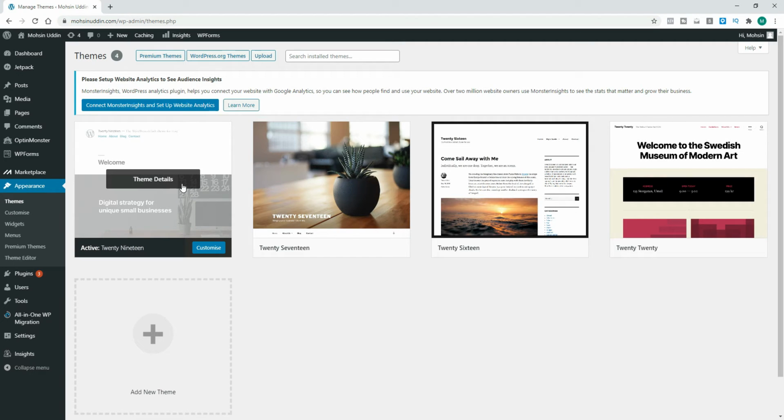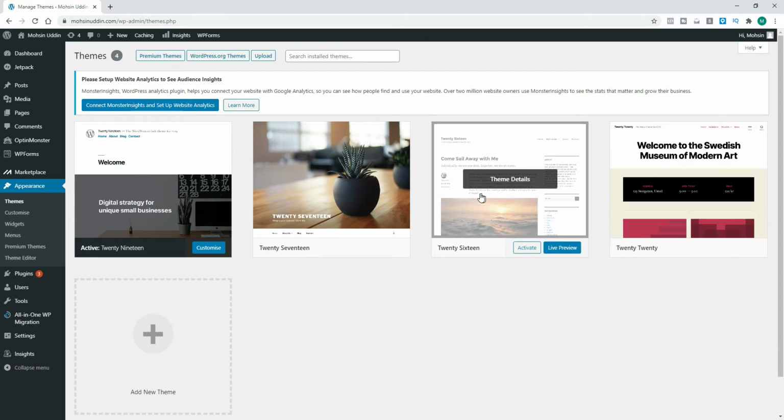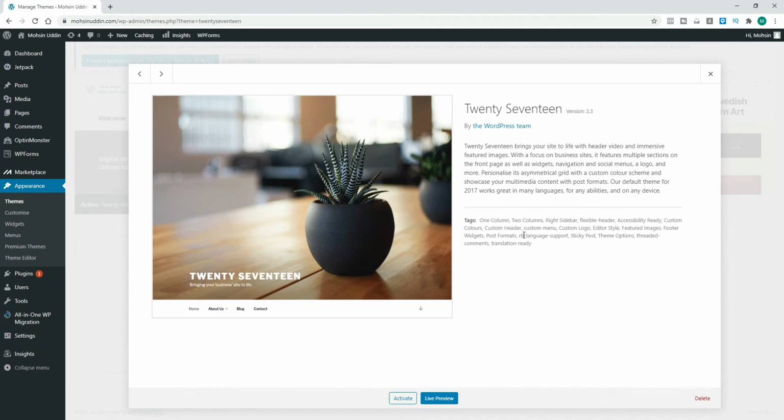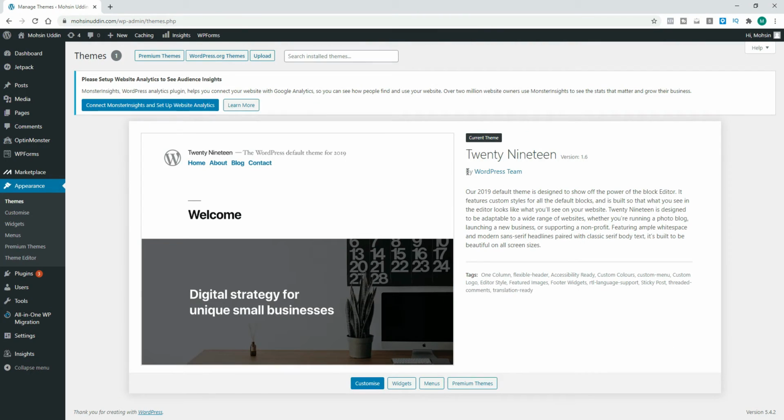So let's just say 2019 installed, and then we can go ahead and delete the unwanted themes. You just simply go into themes, theme details, and press delete and get rid of all of these, and you are left with one. So you can go into upload, or you can install a new theme. So you can go to search themes.